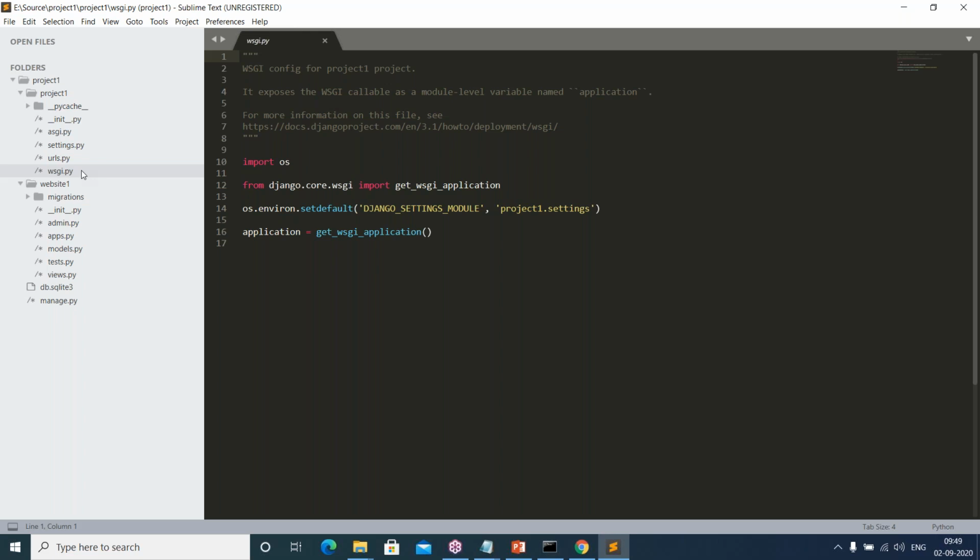Like when we discuss about web hosting. Okay, so when we discuss about web hosting, then we'll discuss how to put our project in the server, then how to do changes in WSGI file. Like all these we are going to discuss.